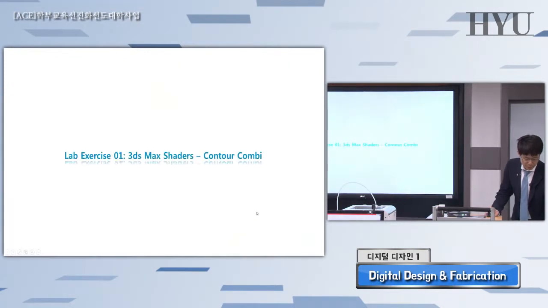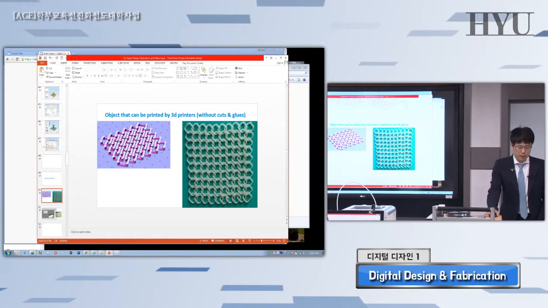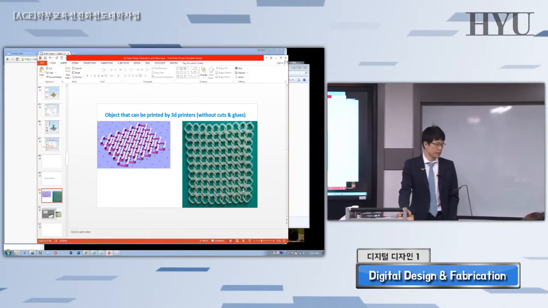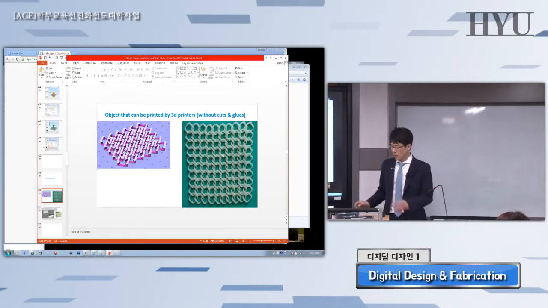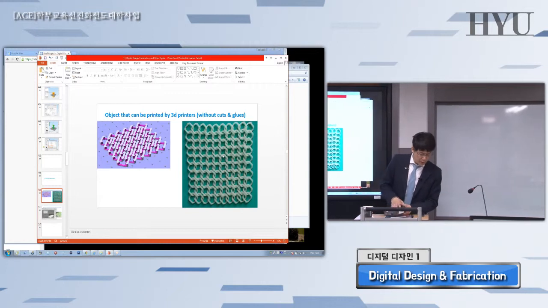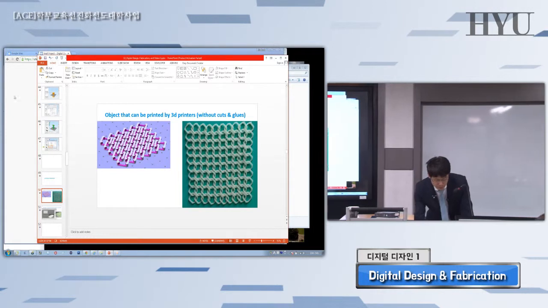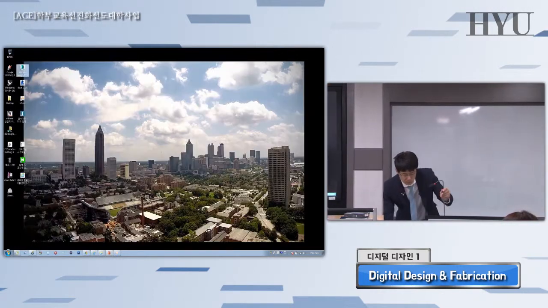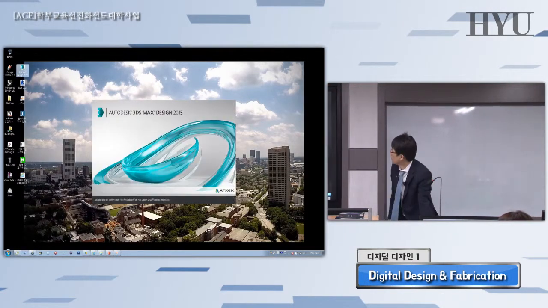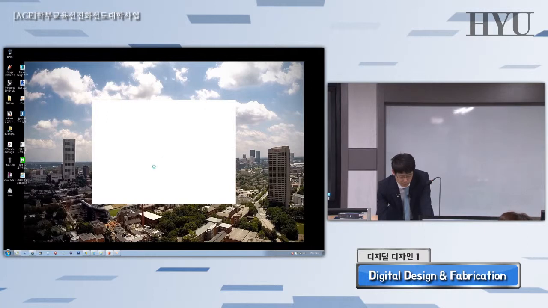So 3D printing demonstration. For this demonstration, I'm going to show you this demonstration first, or we can use this scanner, okay? I'm going to take some 3D geometry by using this scanner, and another one is, let me open this file. Okay, let me open 3D Max, and I would like to show you which geometry we're going to print out, okay?